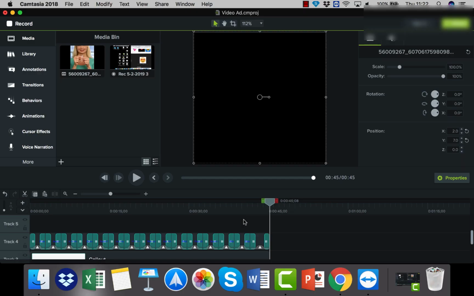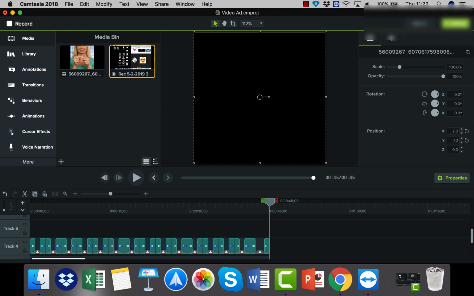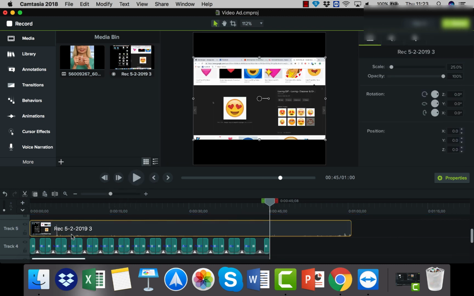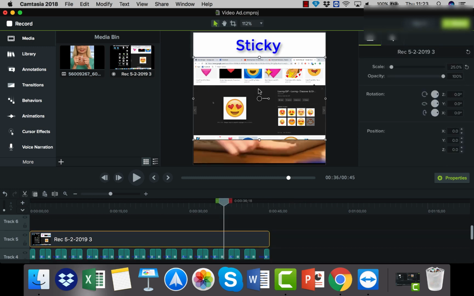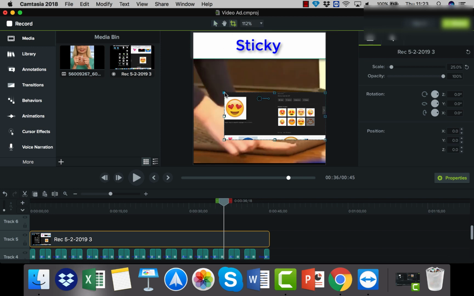Okay, so once you've screen recorded that, what you want to do is drag in your recording down here, and then make sure it's the length of the video. And then as you can see, obviously we don't want all of this here because that looks silly. So what we want to do is just crop it down. So click this little thing here, and then we just want to crop it down so we only include the emoji bit, because that's what we want.